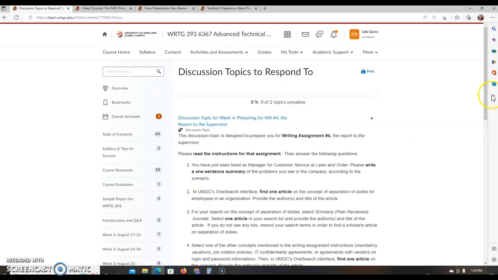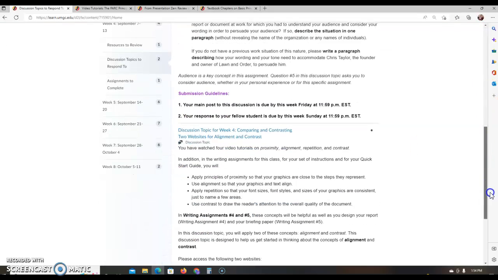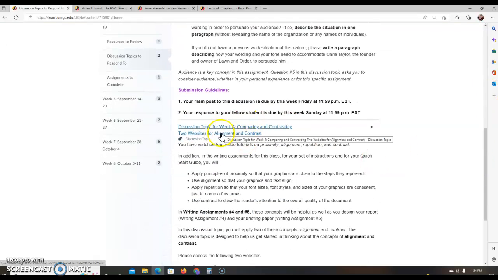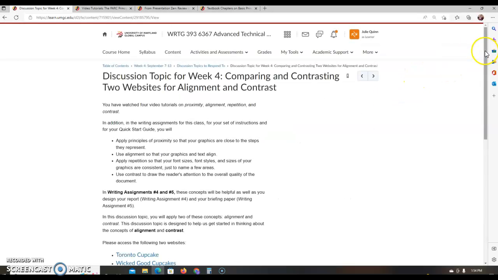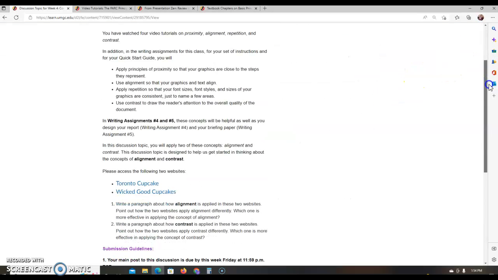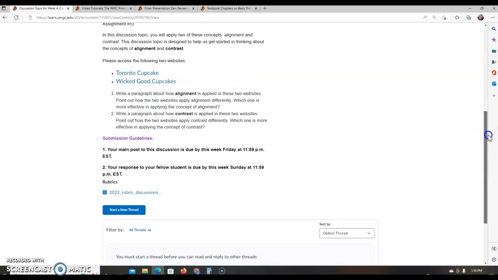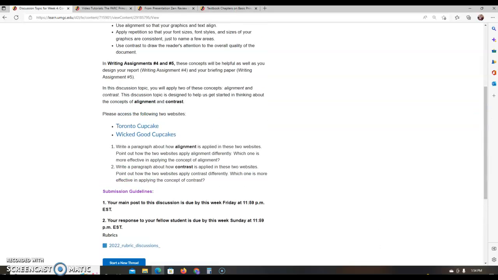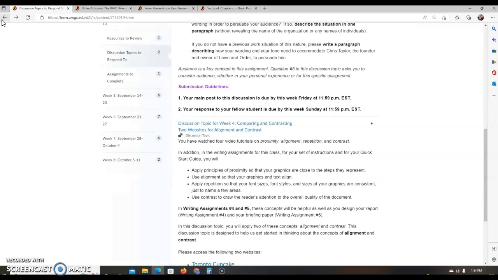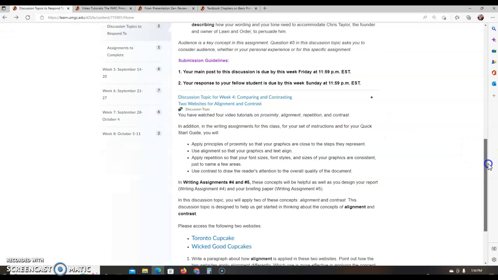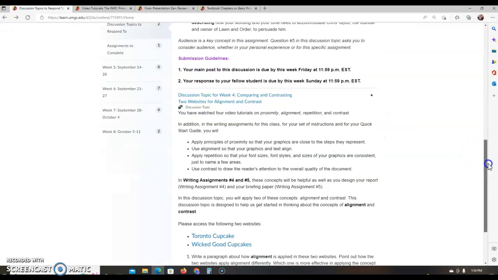For writing assignment number 2 for the week, it's to compare and contrast two websites for alignment and contrast. You've watched video tutorials, so apply those principles, and think about how alignment and contrast appear on the Toronto Cupcakes website and the Wicked Good Cupcakes website. You will all be looking at the same websites, and we'll be generating a discussion to make sure that we're really comfortable with the concepts, because we'll be using them from here on out.